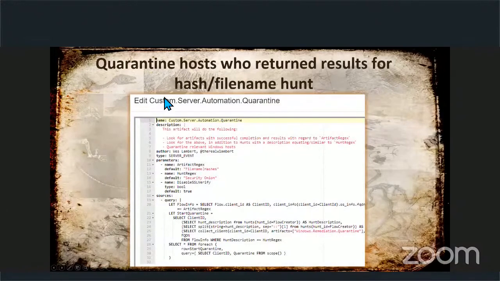At the same time, we're also going to be quarantining hosts that return results for the hash or the file name hunt. This is a modified version of the Windows quarantine artifact. What it's looking for is any file name or hash hunts that have returned with results, and if a client did return a result, it will quarantine that host.